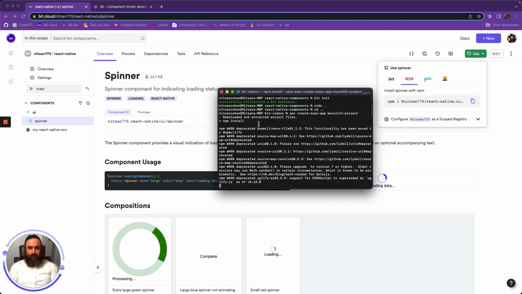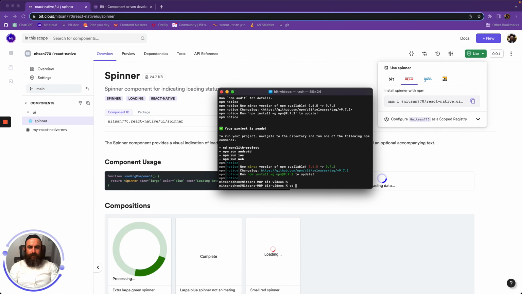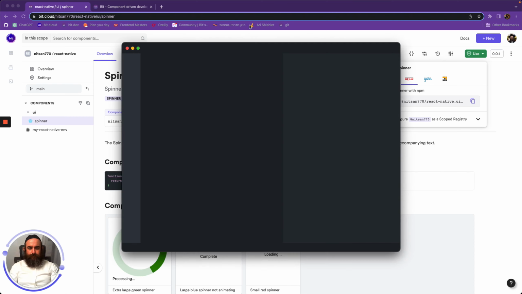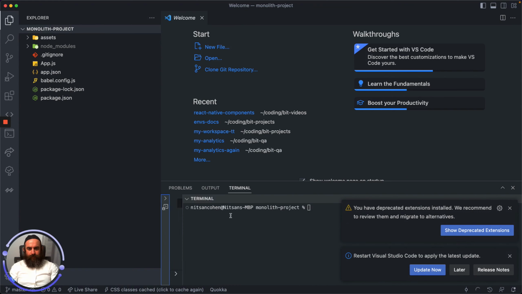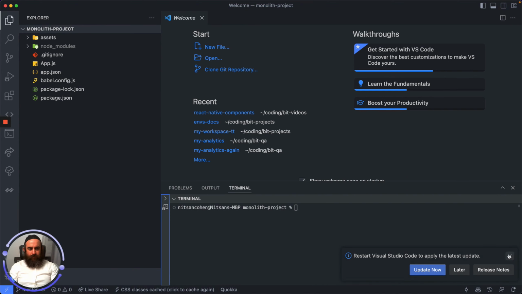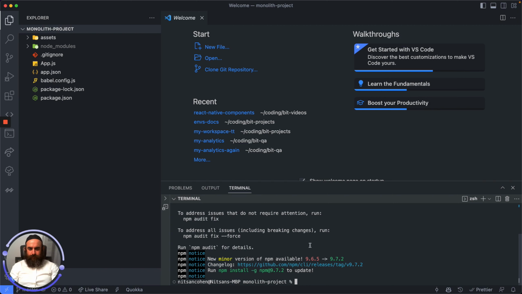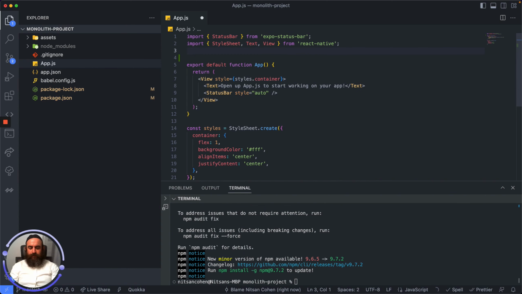And let's go to our project, see if it's installed already. Not yet. Okay, yeah. So let's go ahead, cd mono, yes. And let's open it with VS Code. Okay, so now I'm going to install my component. So let's go ahead and install it. And I'm going to install this spinner here in this project. And after I install it, I can use it.